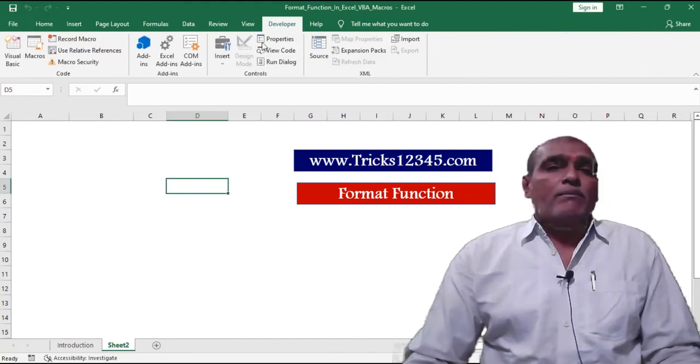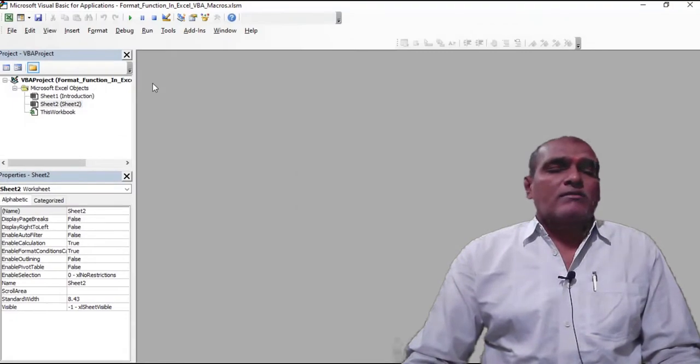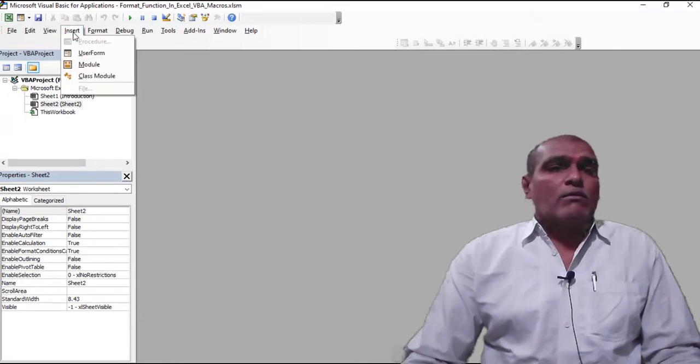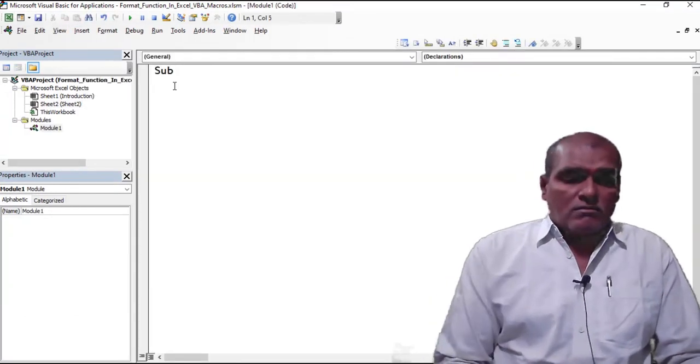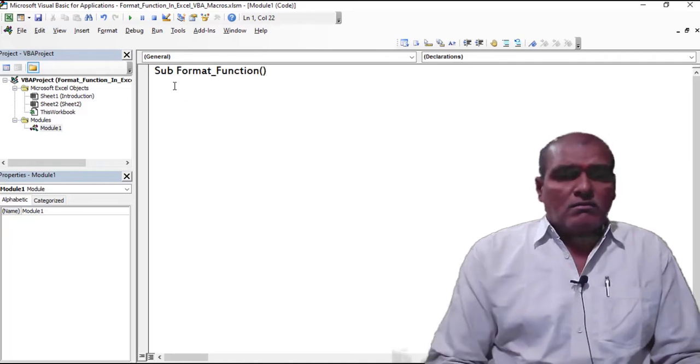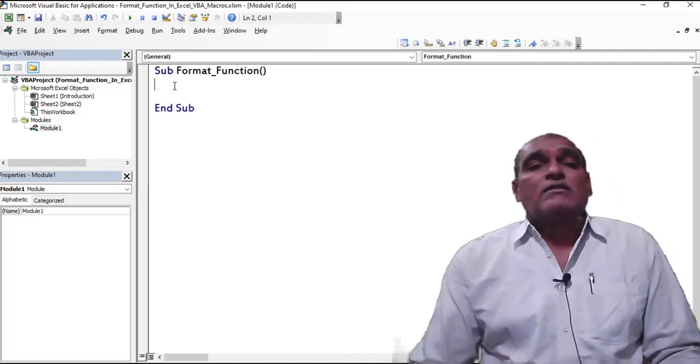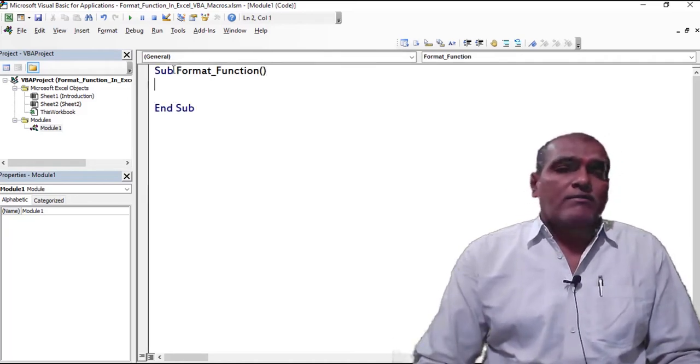Click on the Developer tab, click on Visual Basic. Here I am creating a module. Here I created a sub-procedure which is named FormatFunction.